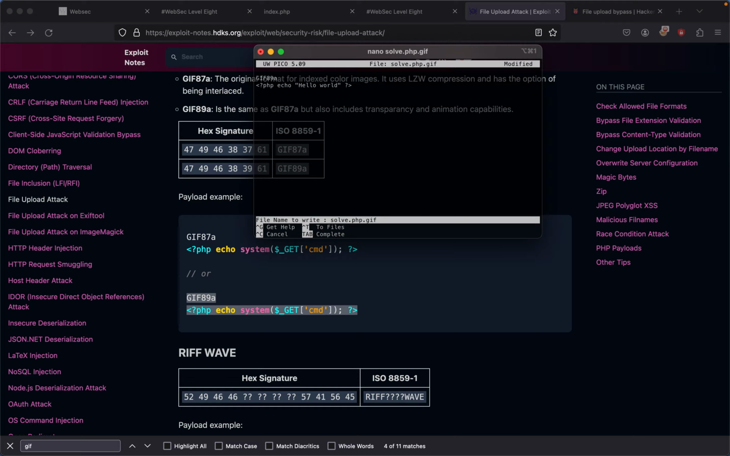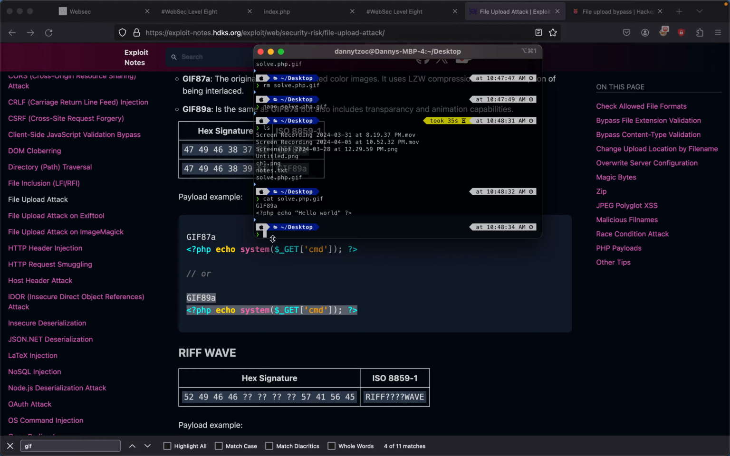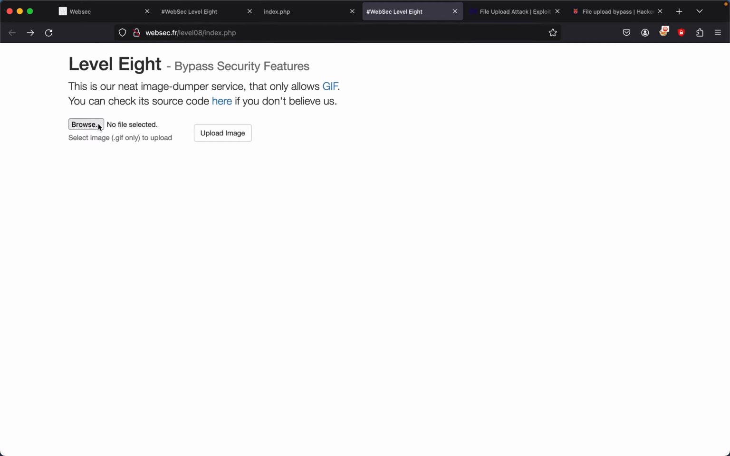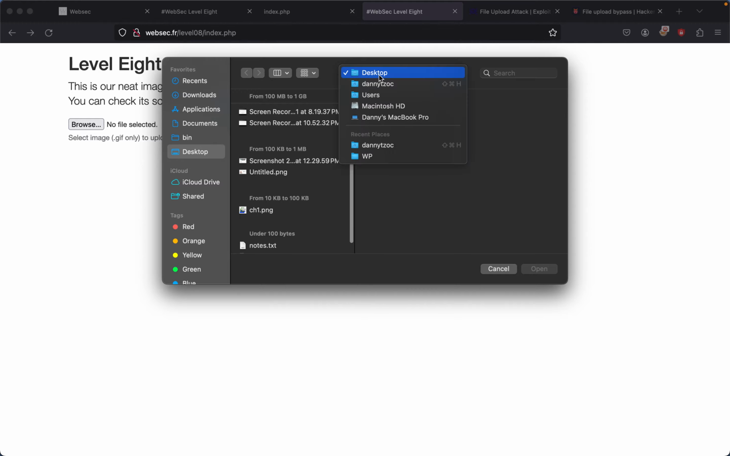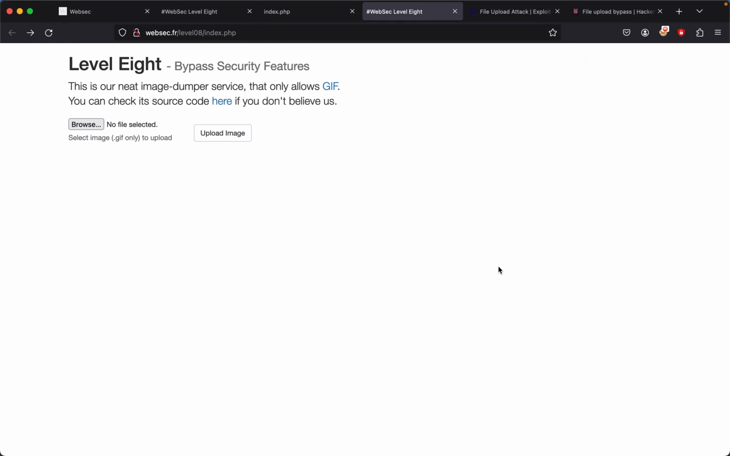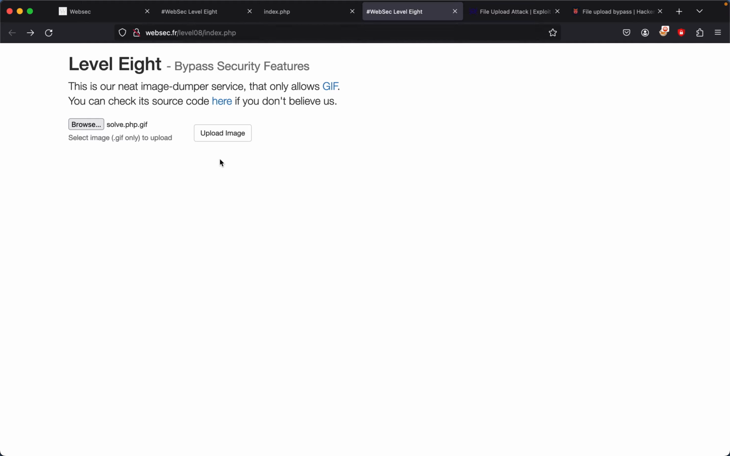So we'll Control exit out right now. Let me check that. We cat solve.php, and this should be it. So technically, if we input this, we browse through our file system and we just click on our solve desktop. Cancel. What if I just reload this? Solve.php.gif. Open, and then we upload our image. We get hello world, so that means we're able to execute PHP code.